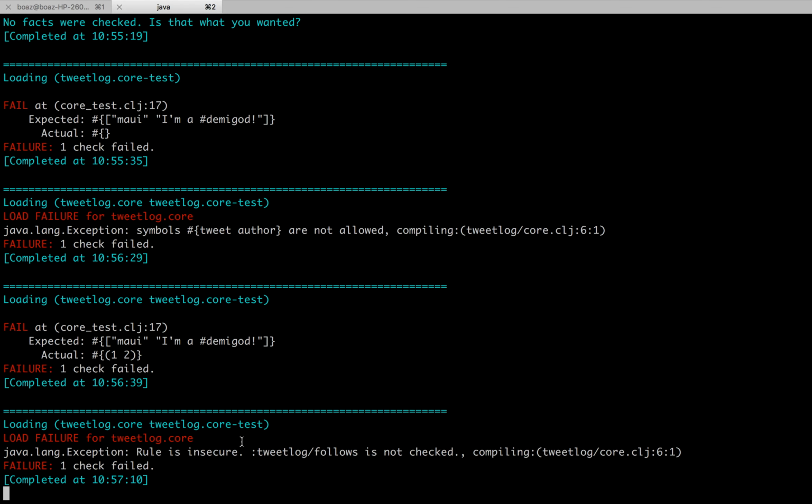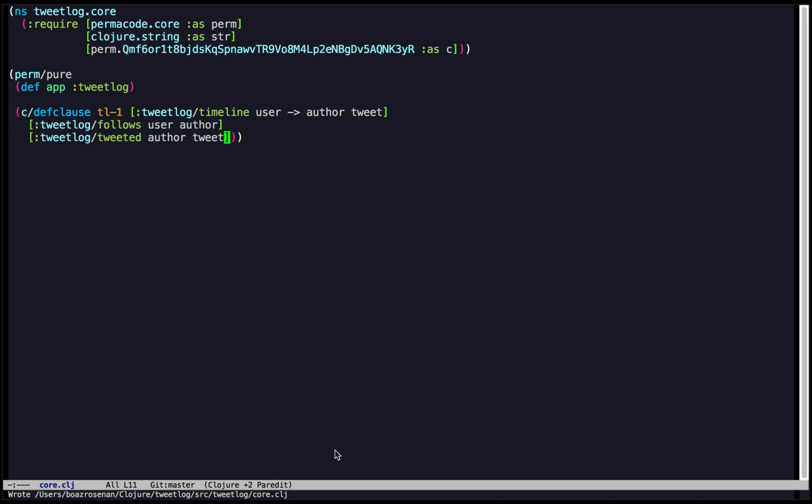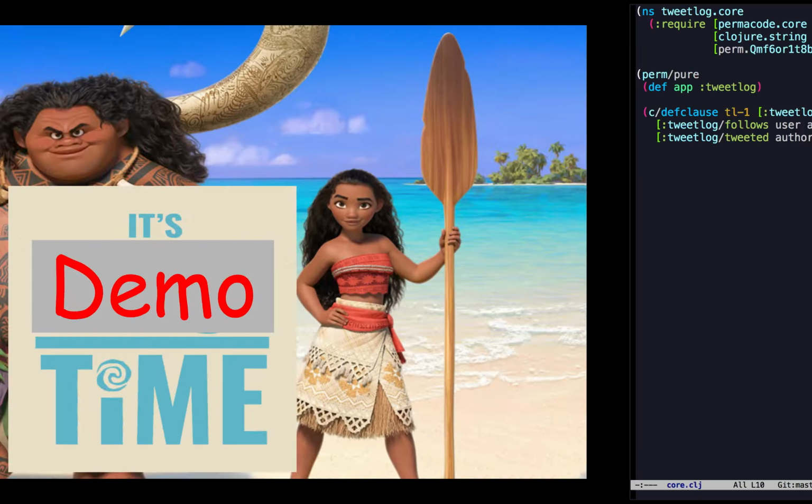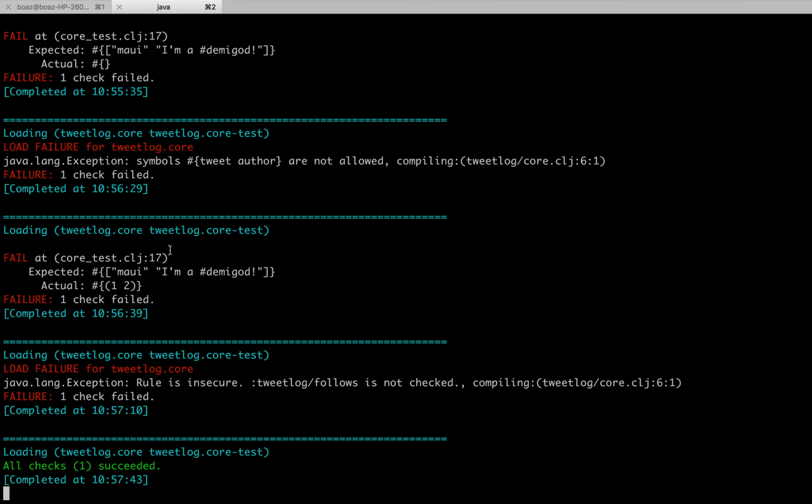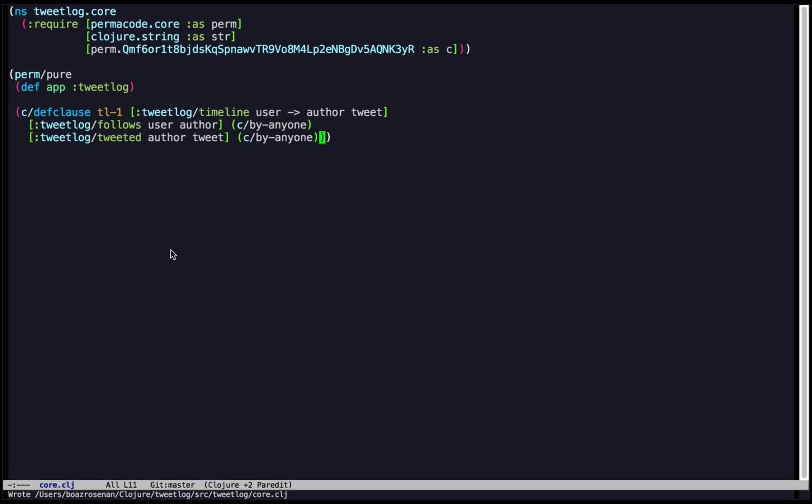When I try to save it, it will tell me that the rule is not secure, that tweetlog follows is not checked. So what does it mean that it is not checked? I need to add, say, by whom this fact was stated. At this point, I'm going to say by anyone, which is my way to simply suppress this error. We'll get to that later. So now the test passes.